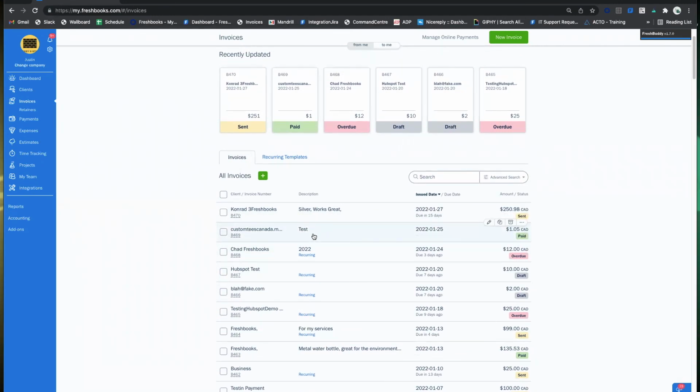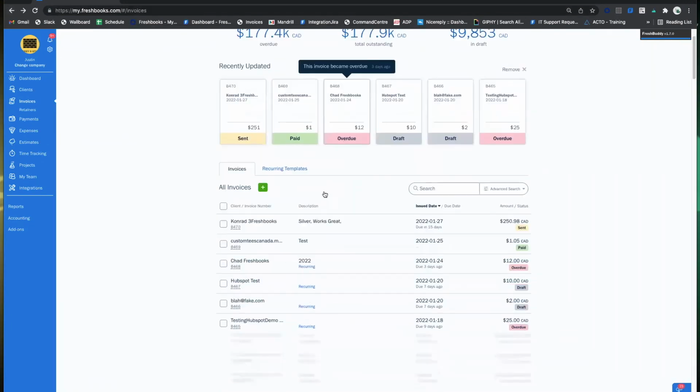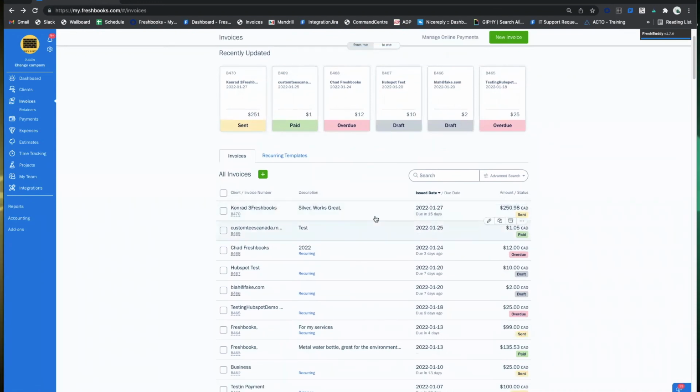You'll also notice that if it was an invoice that was created from a recurring template, it's going to say recurring here. I can click on that. That's going to bring me to that specific recurring template. I can take a look at it or make changes if I want to. If it doesn't say anything underneath it, then it's an invoice that I created one at a time. The description is essentially usually the description of the first line item on the invoice itself.